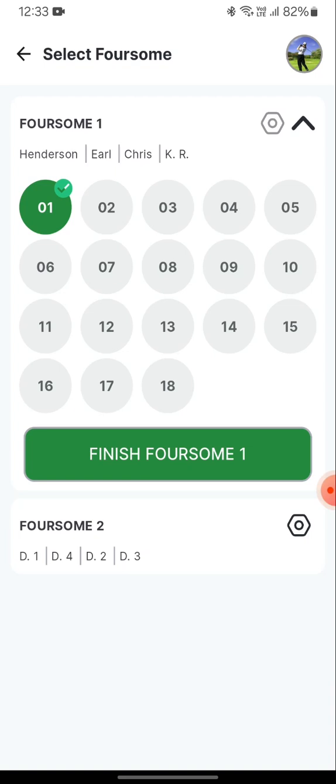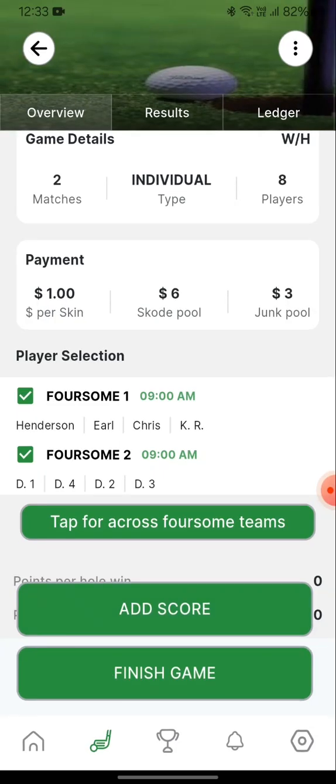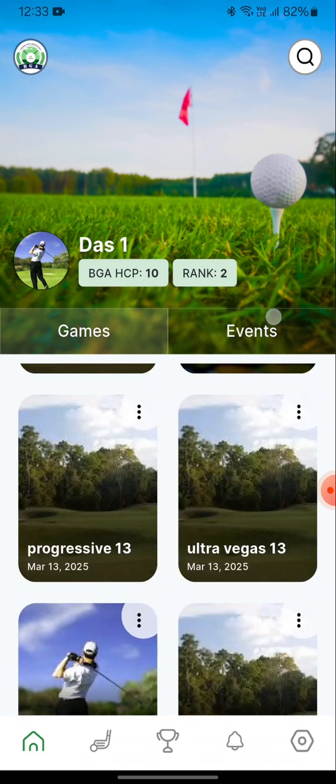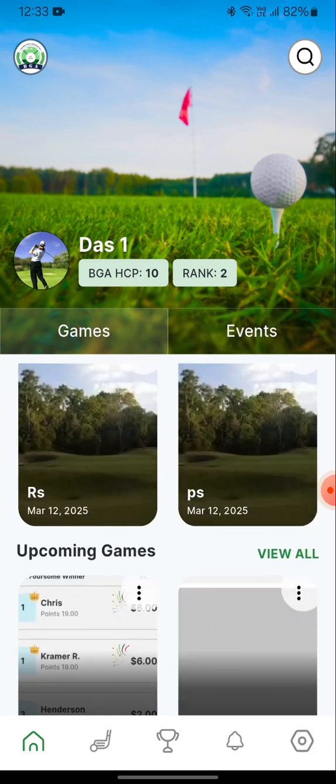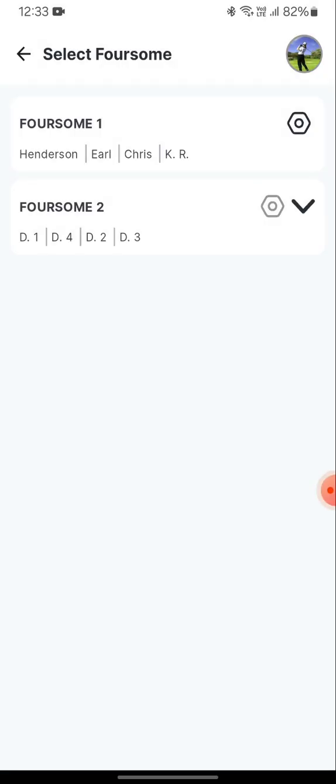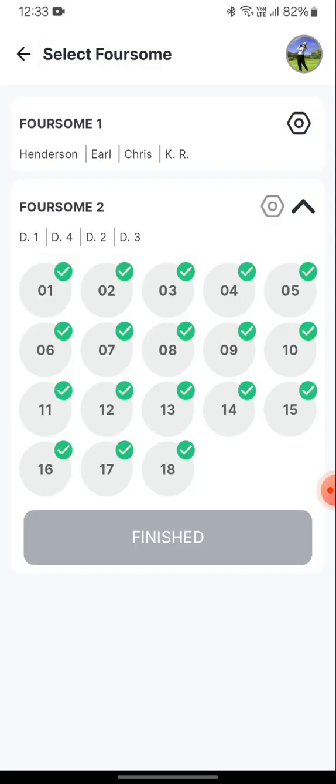Here in this group, we have all the scores for all 18 holes. Then we have clicked Finish, so the foursome is finished. Once the foursome is finished, you can go back to the homepage of the game. In the Details page, you will see the foursome list. Here you will only see the foursomes whose game has been finished. Other foursomes will not be shown here.